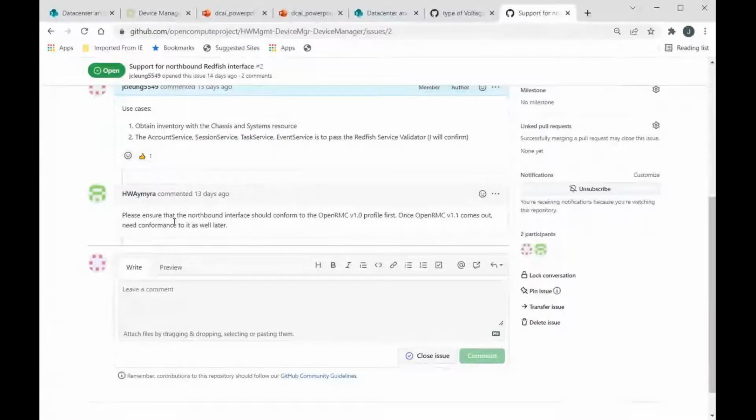This person added a comment that this issue should also include alignment to OpenBMC version 1.0. That is a profile which has been approved by the committee, and so it's now a contribution. It's something that the project wants to go off and do. I actually looked at that profile as part of this, and that's how I got both of these particular services.